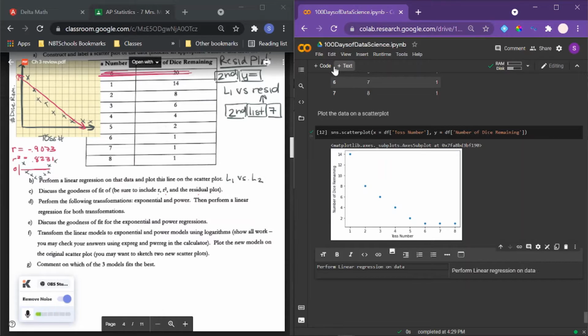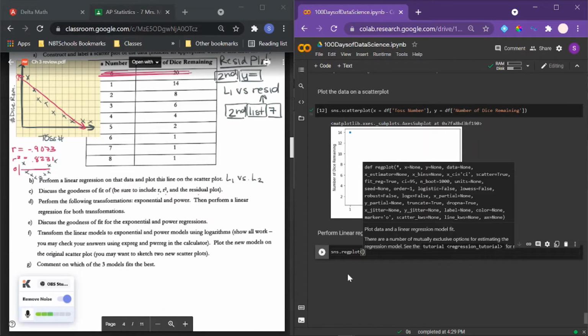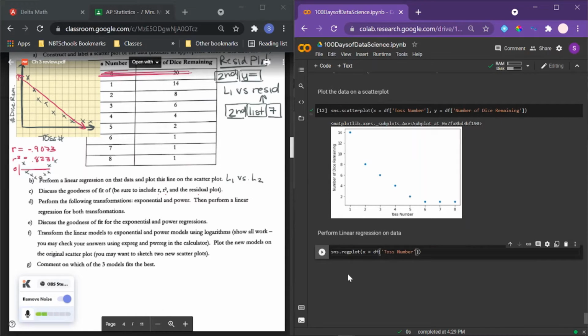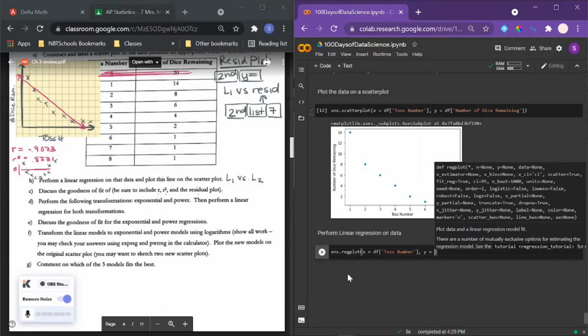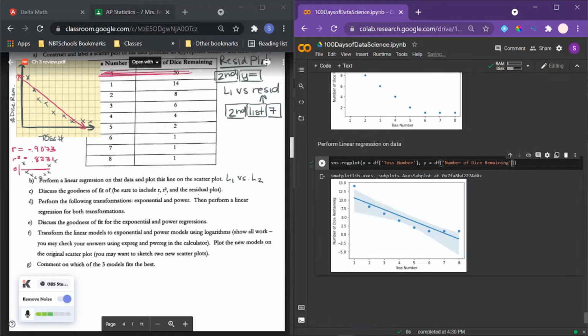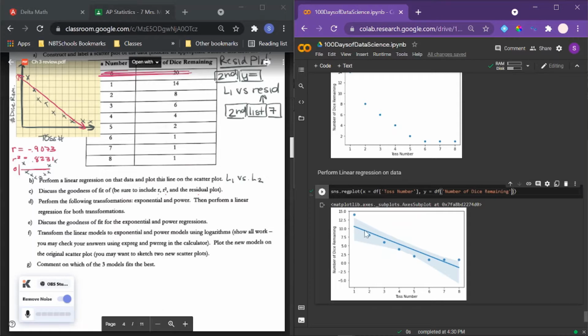The way we're going to do this is I'm just going to use sns.regplot. That's going to plot the data with the regression line. And all I have to do is pass in the same values. So toss number and data frame number of dice remaining. If I run that, it should give me this plot, so you can see the data, right? But then it has the linear regression, so it has that line basically fitting the data.